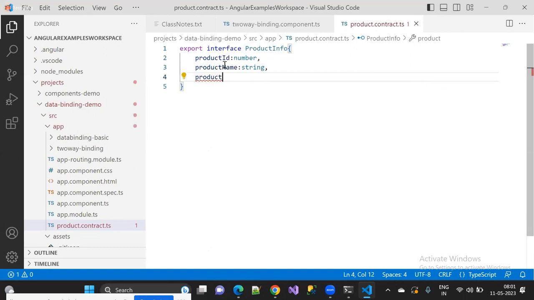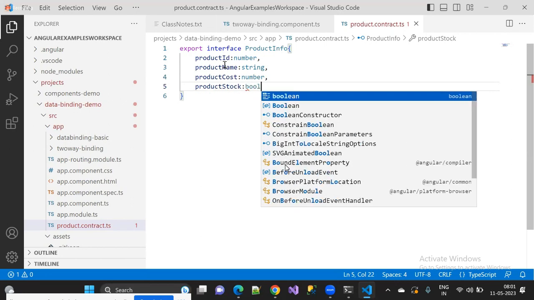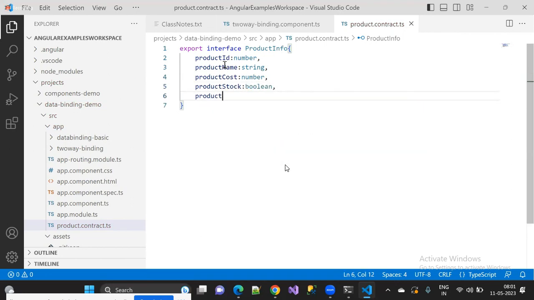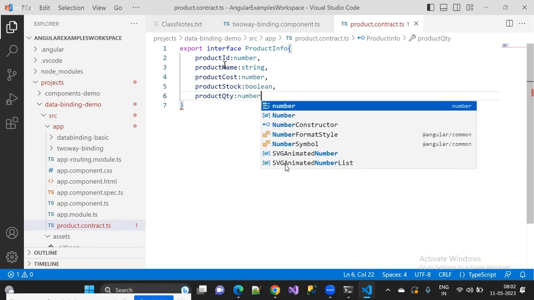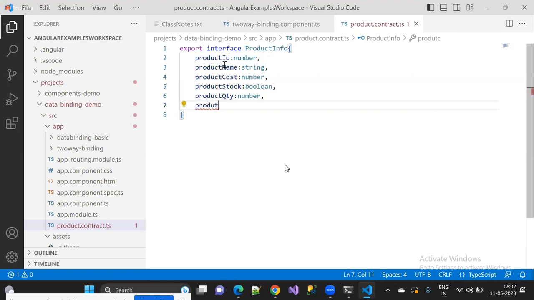And after that, product cost, price or cost, maybe I can say it's going to be a number. And then product stock, which is of type Boolean, and at the same time, product quantity, and image if you want. I can take the quantity as a number, and the product image is maybe of type string. Now, all these properties belong to where? It's a product info.